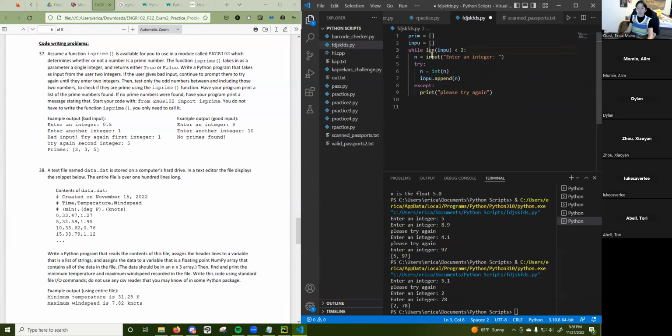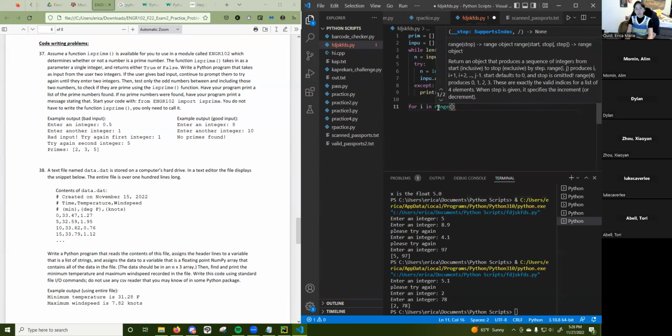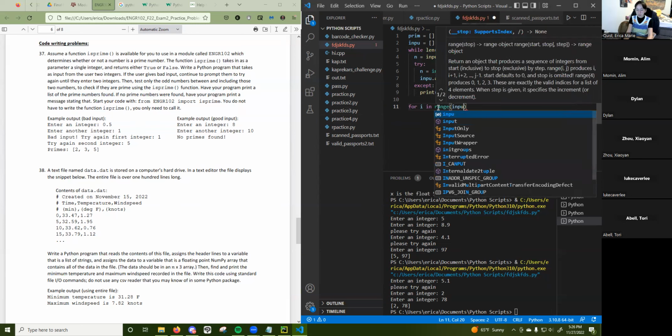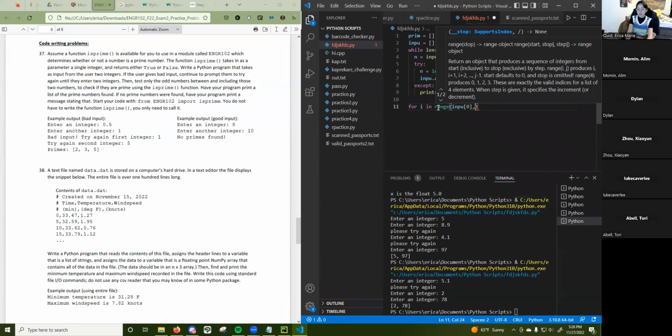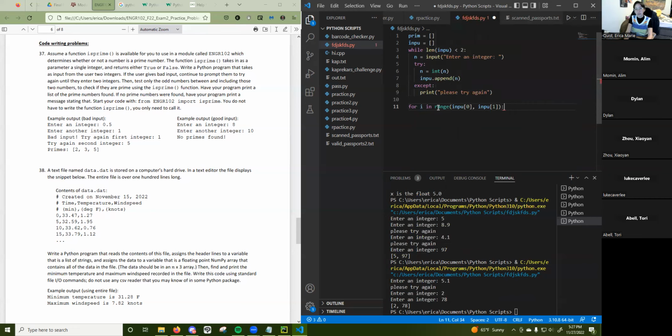So we got the first part. This is probably like half the points, to be honest. Then test only the odd numbers between the two. So then we can go for i in range input at 0 to input at 1 step by 2. Then test only the odd numbers between and including those two numbers. Okay, cool. We're not gonna step by 2. We're just gonna keep going.